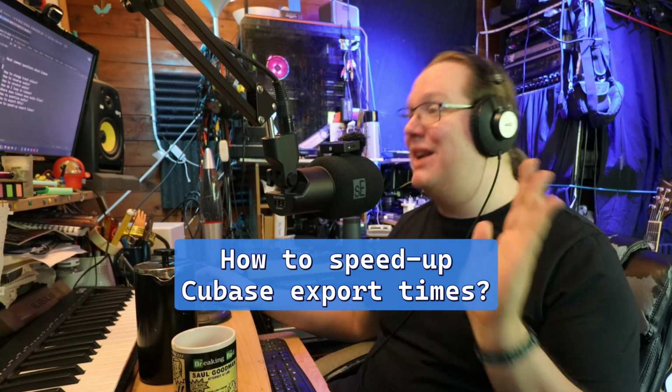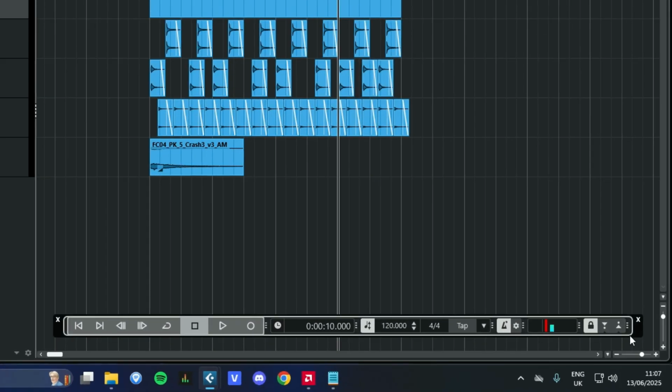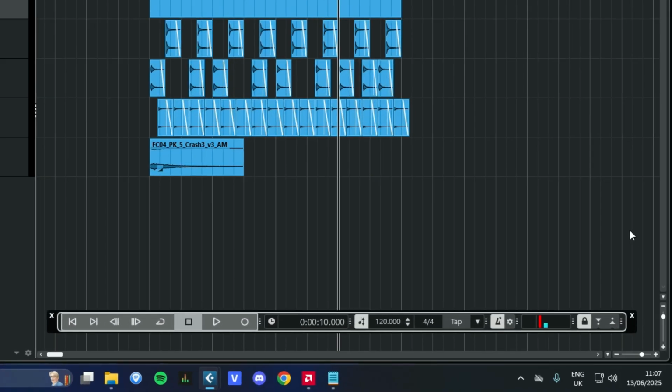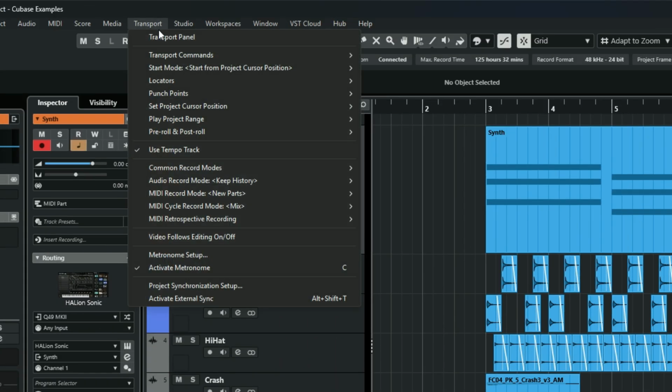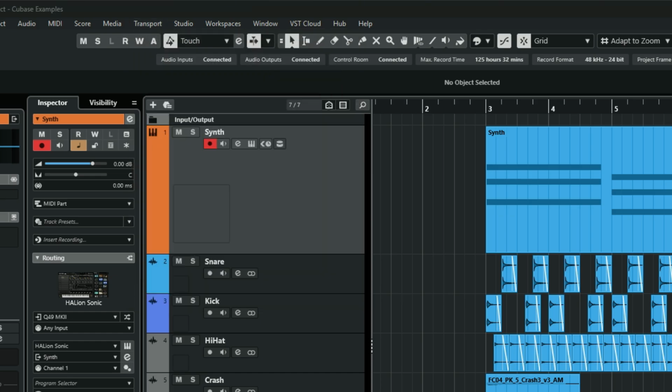How do you loop in Cubase? You need the transport panel. You need this panel to be, well, anywhere you want it. If this is not here, you need to go to Transport at the top and just select Transport Panel there. That will make this thing appear. If you're using two screens, sometimes I lose the transport panel over there, and I realize when I go to turn it on, I've actually turned it off.